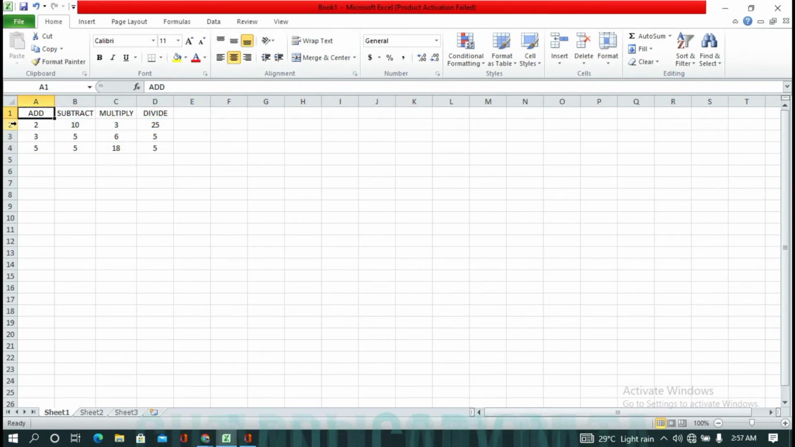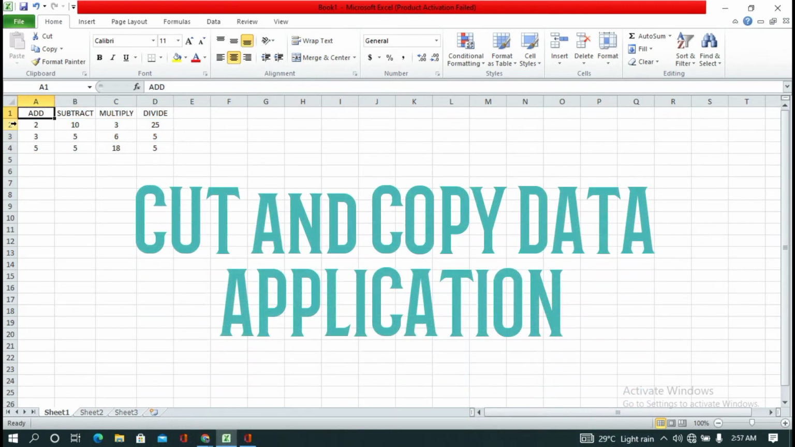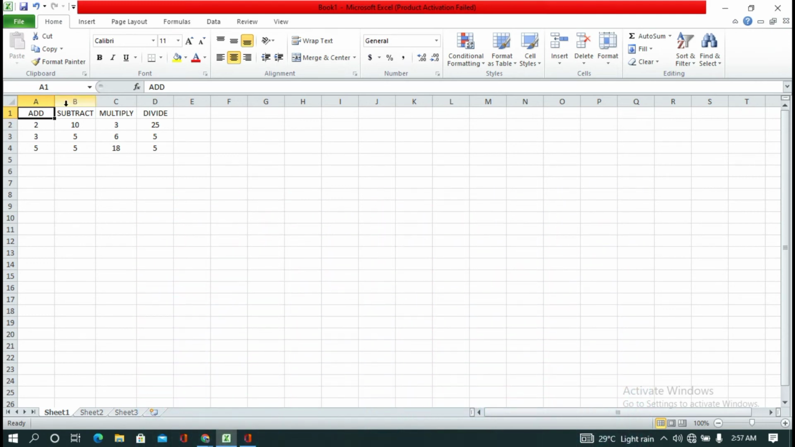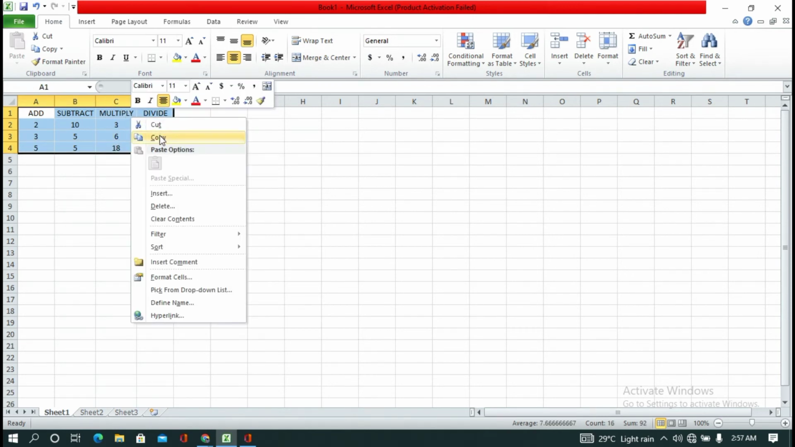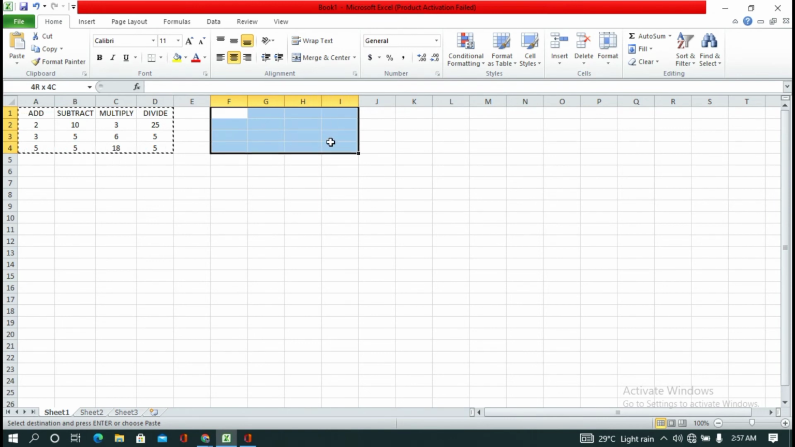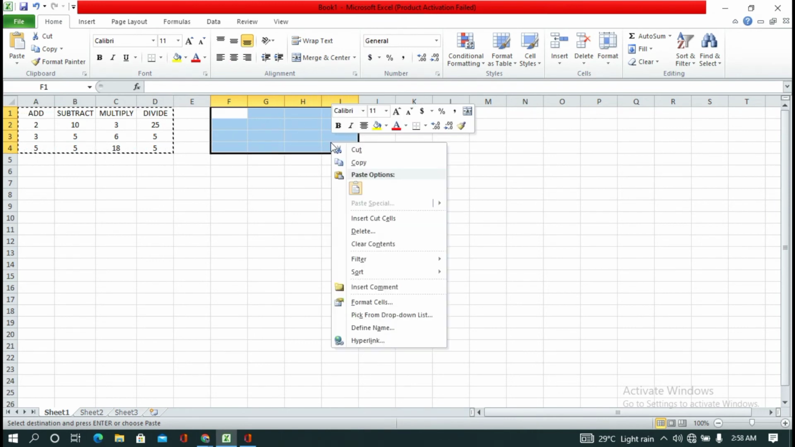So the next thing we'll do is the cut and copy data application. If you wanted to cut or copy a certain group of data, the first thing you need to do is to highlight the group of data you wanted to cut or copy, then right click on the mouse, then choose the option cut or copy. So the first thing we choose is cut, then place or select the location you wanted to paste the data, then right click on the mouse, then choose paste.